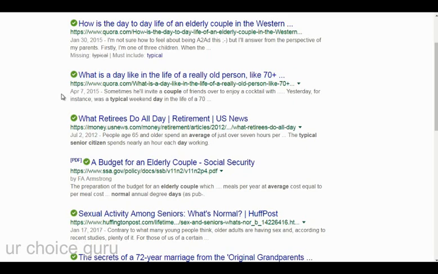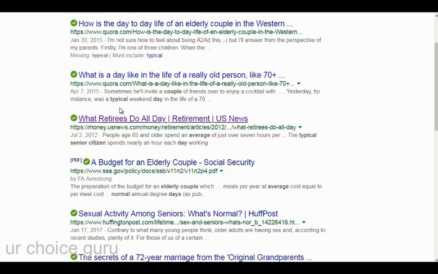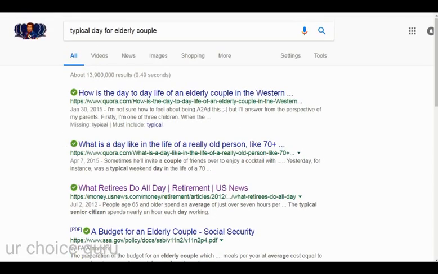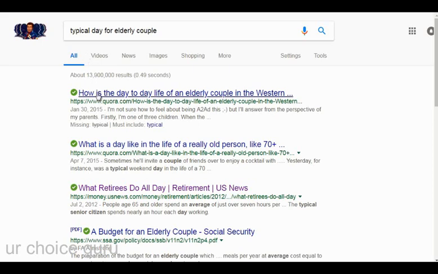their typical day. So if we scroll down here, it says what retirees do all day, right? You could even type that in, what young married couples do all day, or what fathers of big families do all day. So let's scroll up here. Opening up that, this one is, how is the day-to-day life of an elderly couple in the Western Hemisphere? Or what is a day like in the life of a really old person like 70 plus?